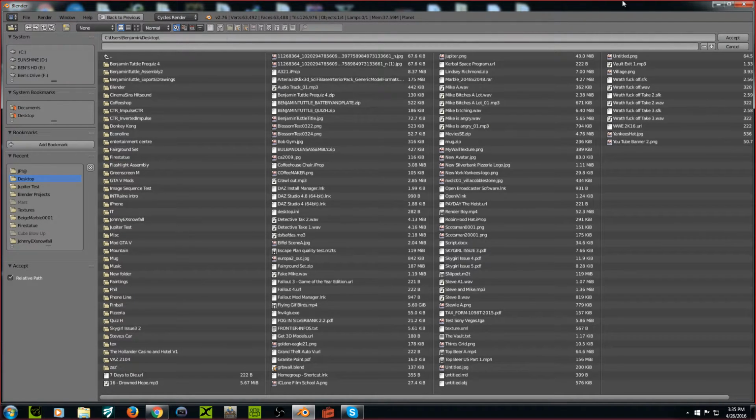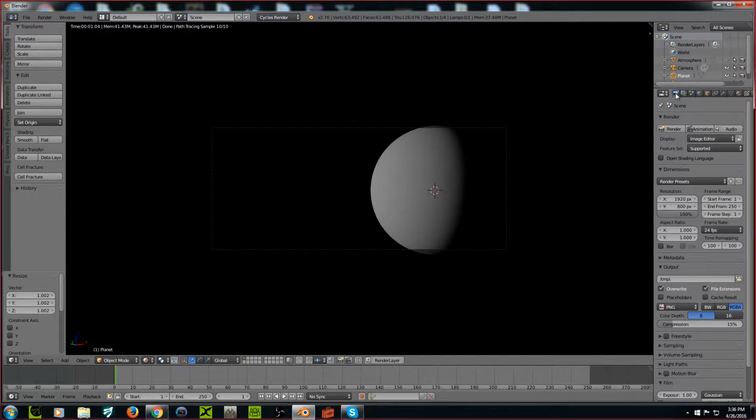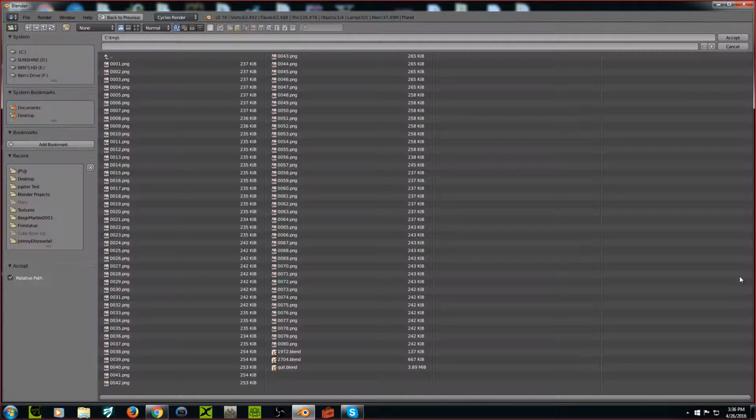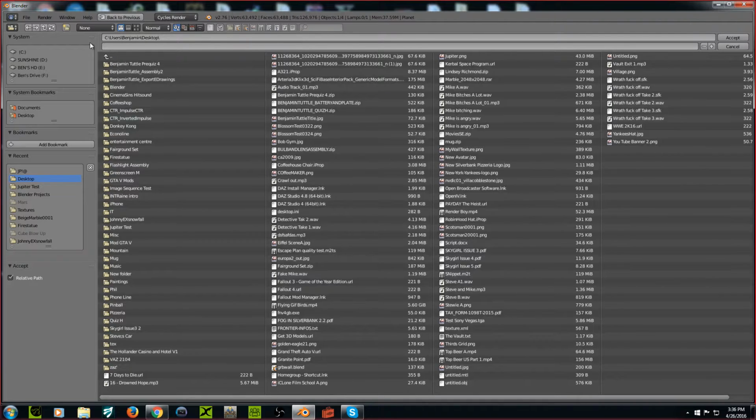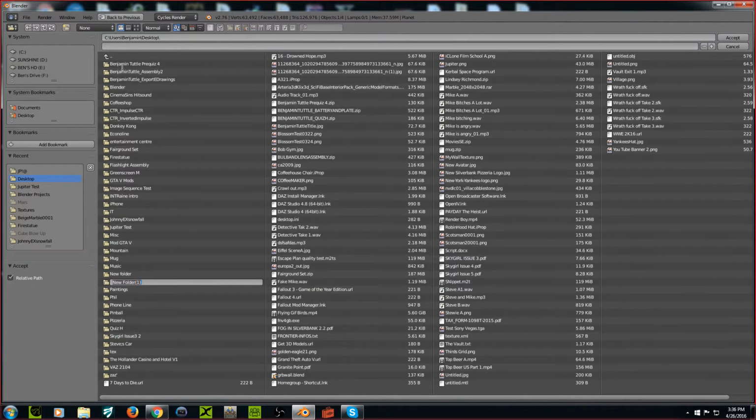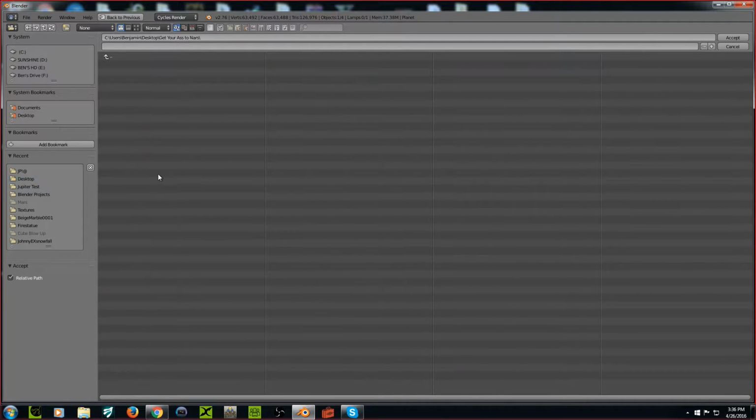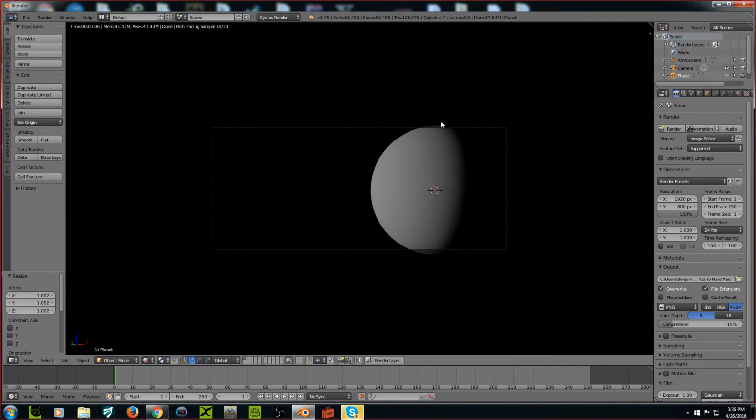So I'm going to go back to the camera here, go to output, click on this, and for the love of God, if you're doing it, this renders an image sequence, so you're going to have to make a folder. So we're going to call it Get Your Ass to Mars. No, I'll just call it Mars. Sweet. Nars, the uncool planet.